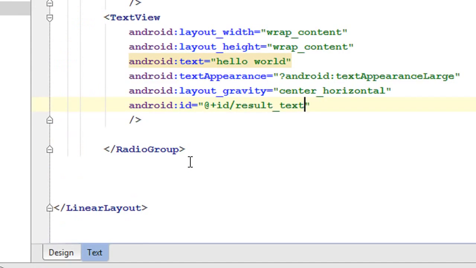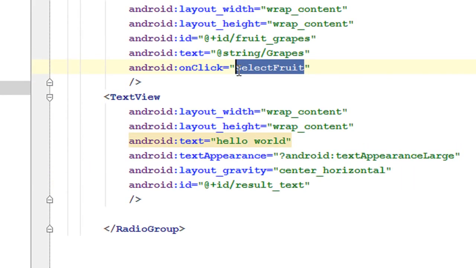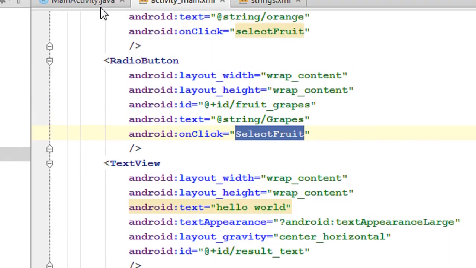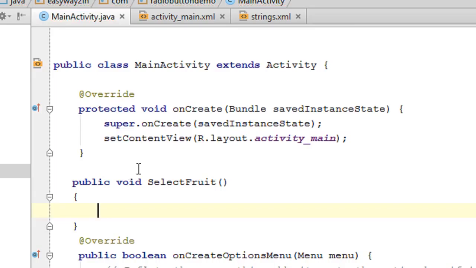So first thing, we have to define this method called selectFruit on the MainActivity.java file. So I copy this method name and open up the MainActivity.java file and define that method. Public void selectFruit. Don't forget to add a view argument.